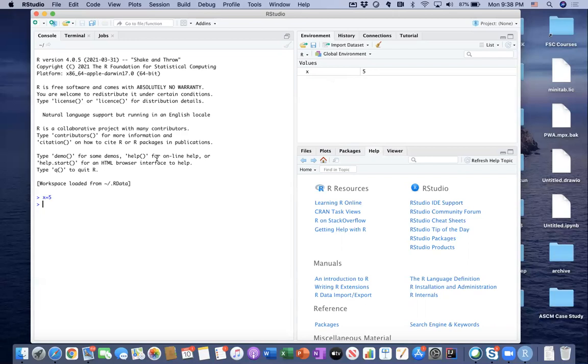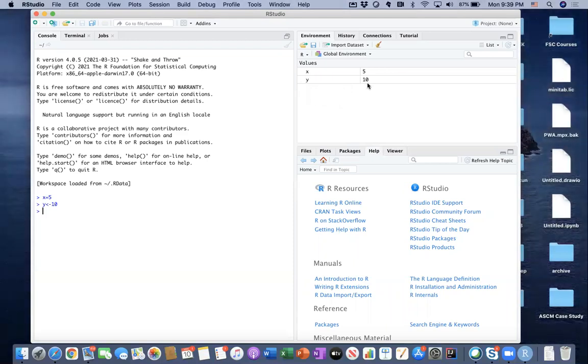You could also use, instead of the equals sign, let's create another variable y, less than hyphen, and let's give it a value of 10. All right, let's hit enter or return. It will also create a variable whose name is y with a value of 10, right? So equals and less than hyphen do the same thing here in R.